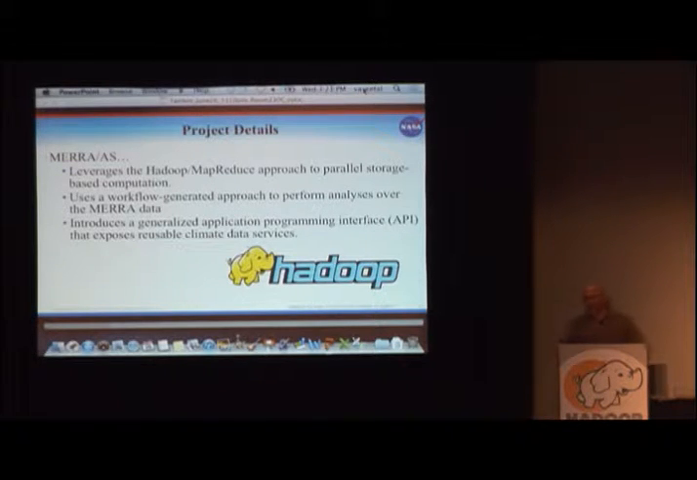And finally, we're introducing an API that exposes the climate data services. I already mentioned the web service API. We're also building a Python client on top that will be able to invoke the web services and ultimately do Python conditional logic there. So we're hoping to give our scientists the flexibility they need through a pretty basic and simple set of primitives.